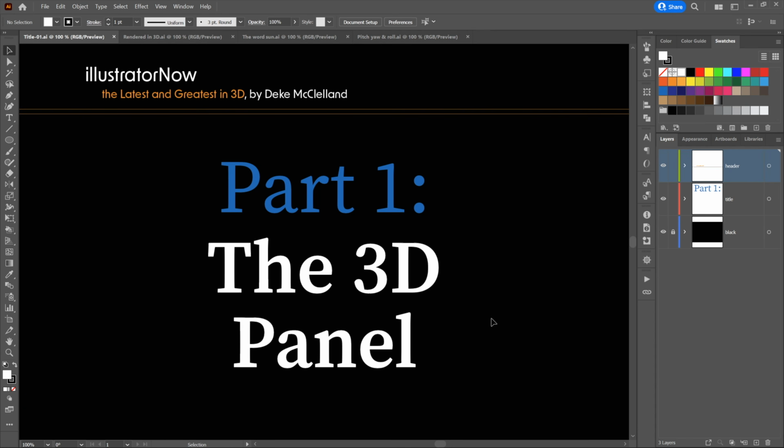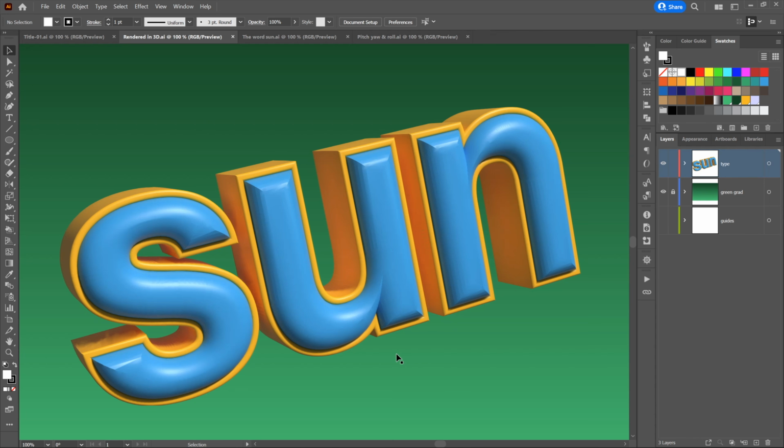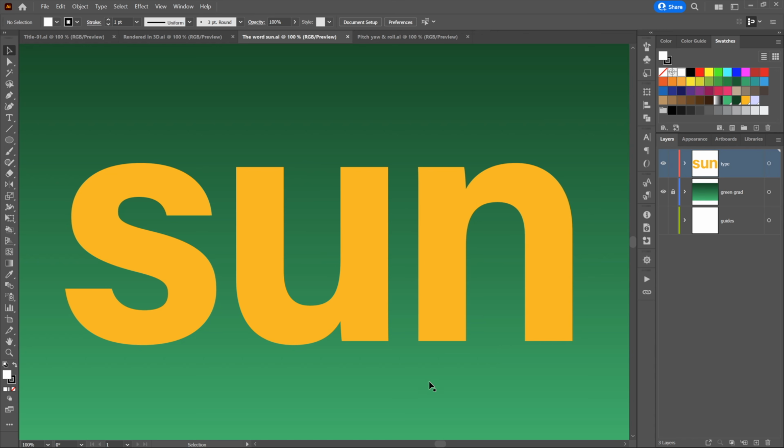I'm going to start with a very basic introduction to the 3D panel inside Illustrator 2022 and moving forward. If you're working with an older version of the software, the stuff isn't going to work the same. However, I encourage you to keep watching because it's so good. In fact, we're going to be creating this thing right here. Isn't it divine? And I'm going to start with just some plain editable point type.